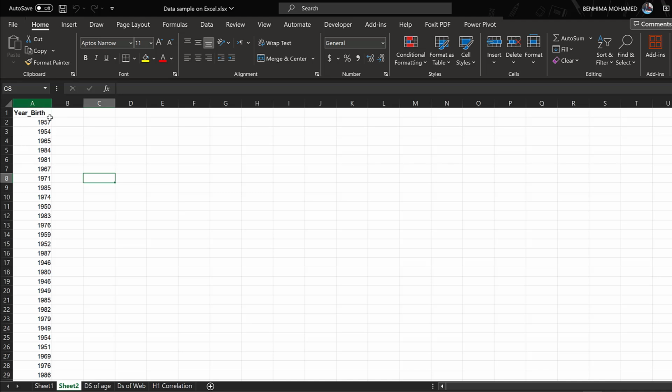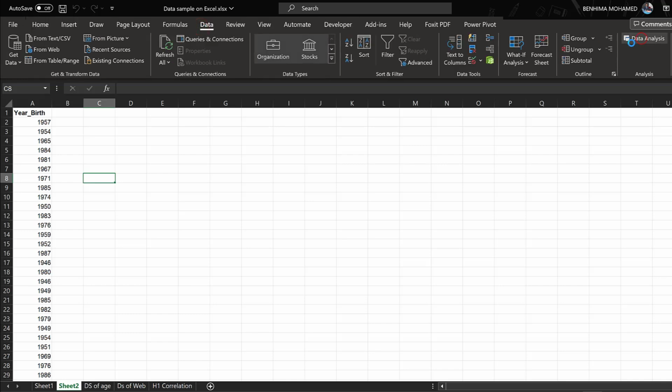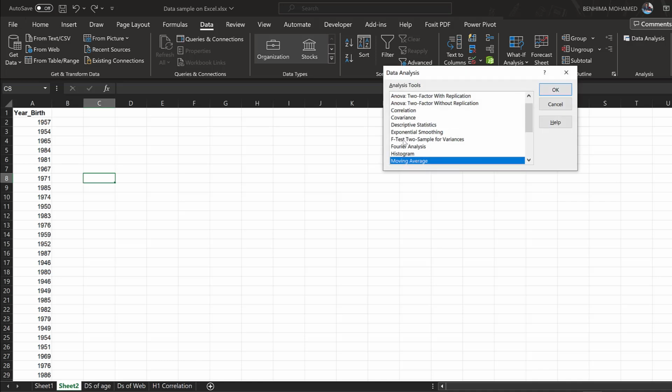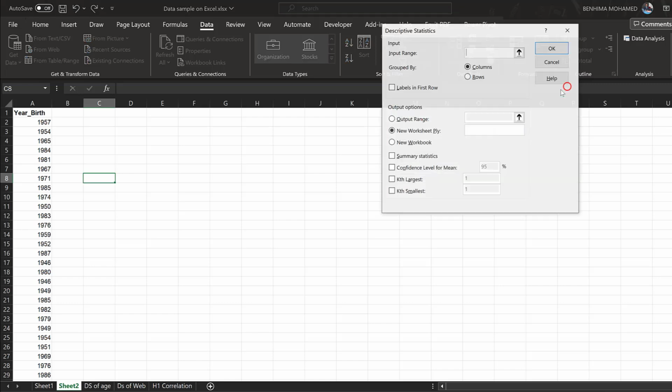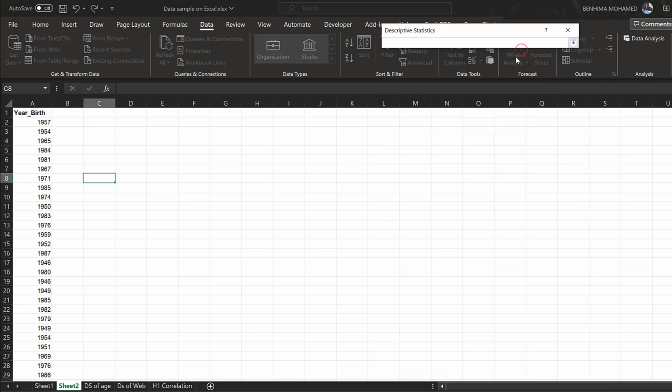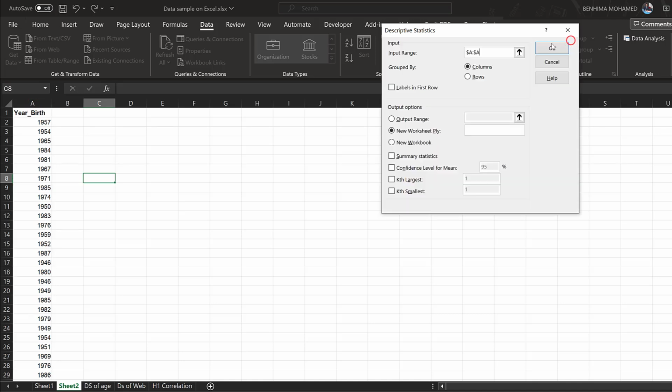In this data set here we have the year of birth and we want to run descriptive statistics. So we go to Data, then Data Analysis, and here we choose Descriptive Statistics, which is this one. Click OK, and here we are going to specify the range, which is this one, and click OK.